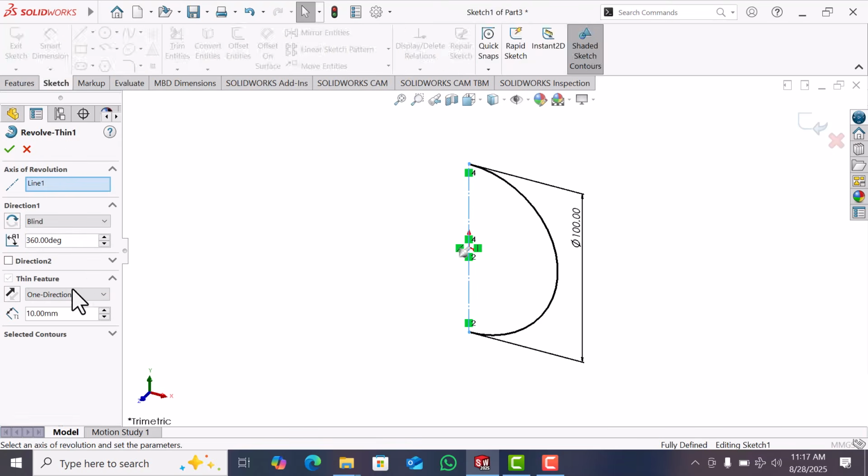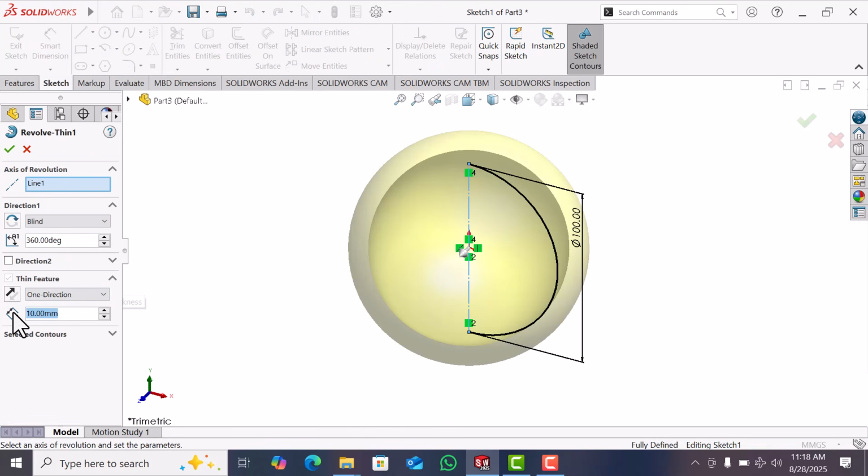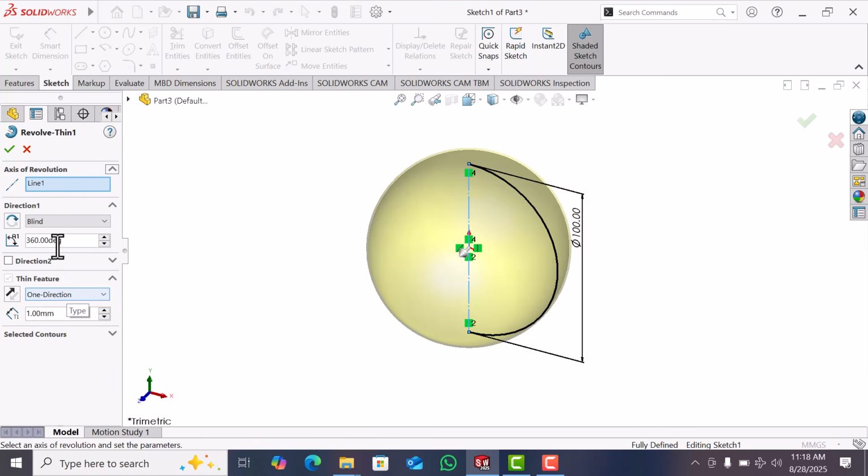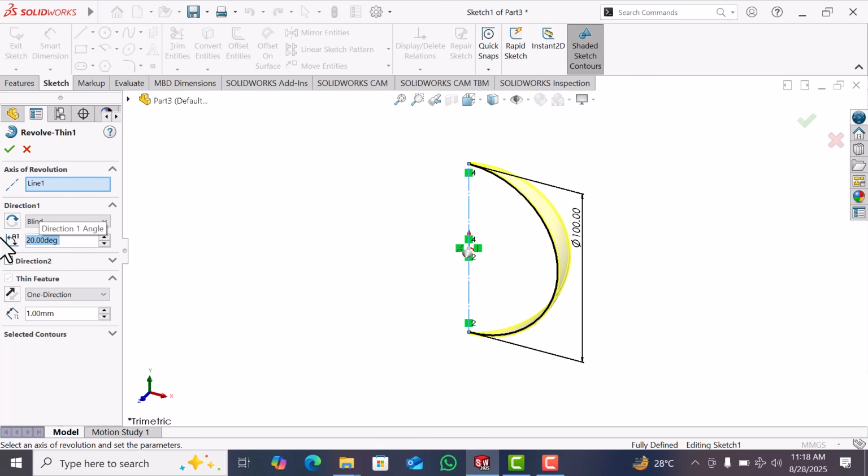Thickness use 1. Now here select 270 degree. 70 degree or 60 degree as you wish. 60 degree use. Okay.